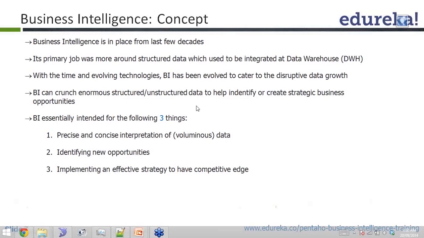What is BI? A precise and concise interpretation of voluminous data. One has already mentioned this. Then identifying new opportunities. One important line is missing a couple of words: identifying new opportunities based on data. That has to be justified based on data. It's not my gut feel that data is going to grow, or that somebody will become prime minister; there should be some data. It's not astrology.